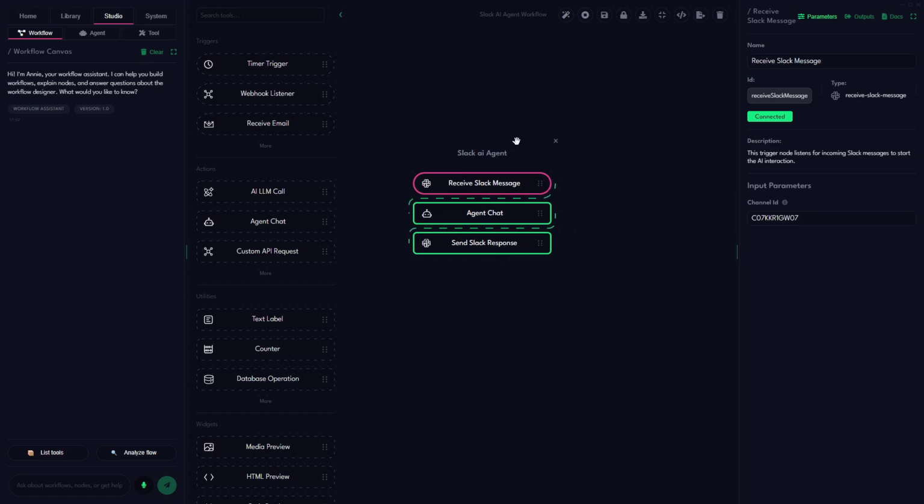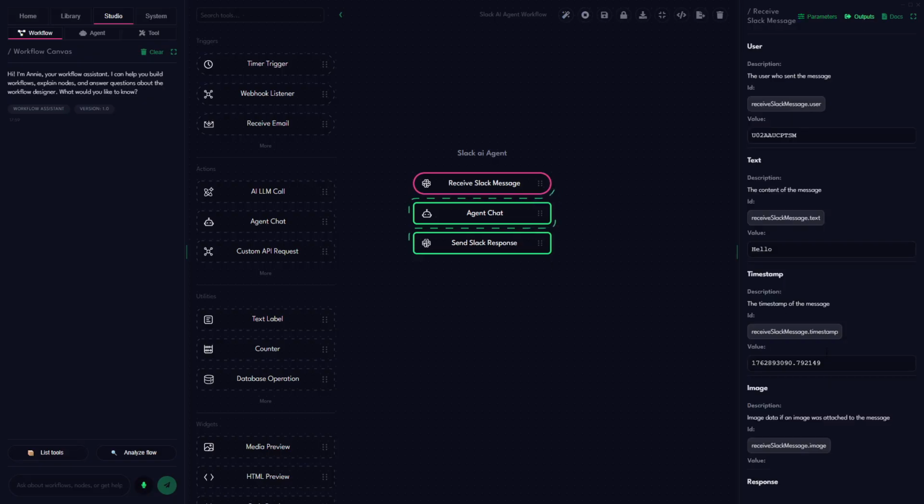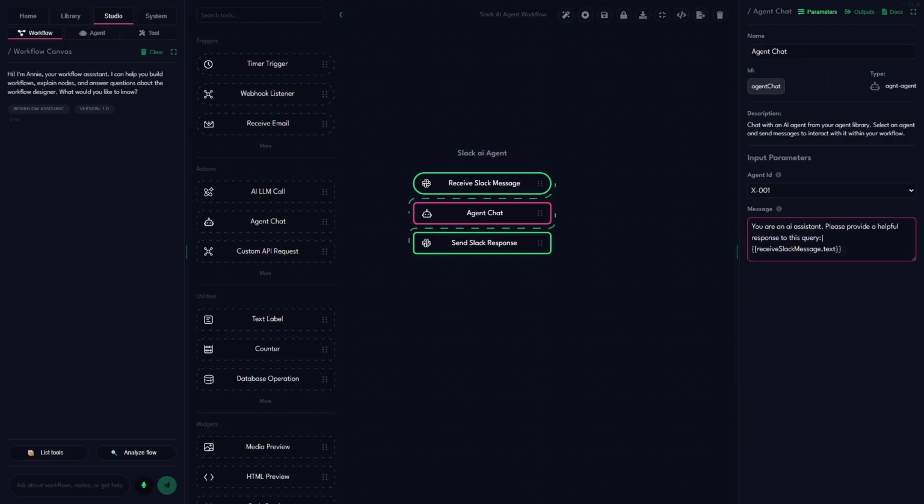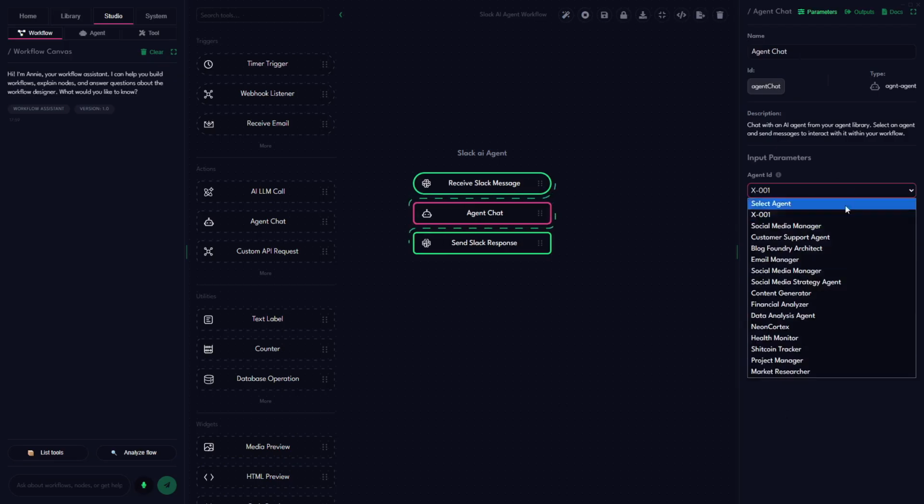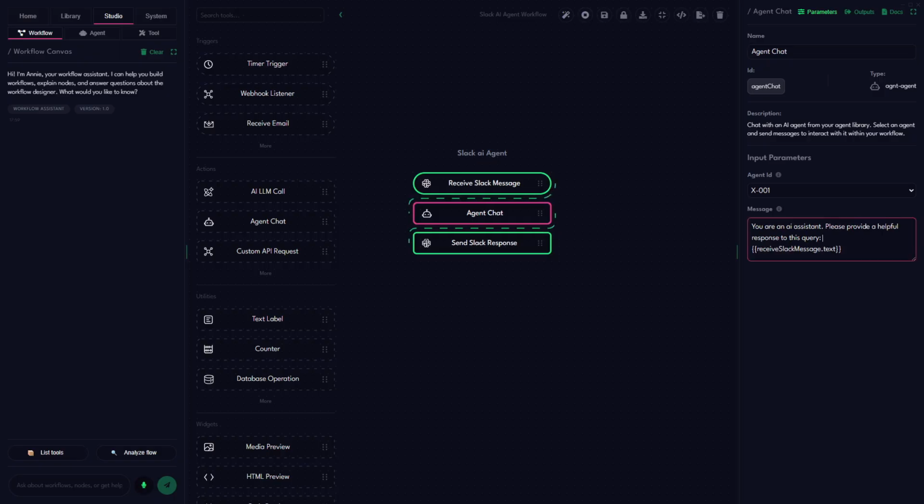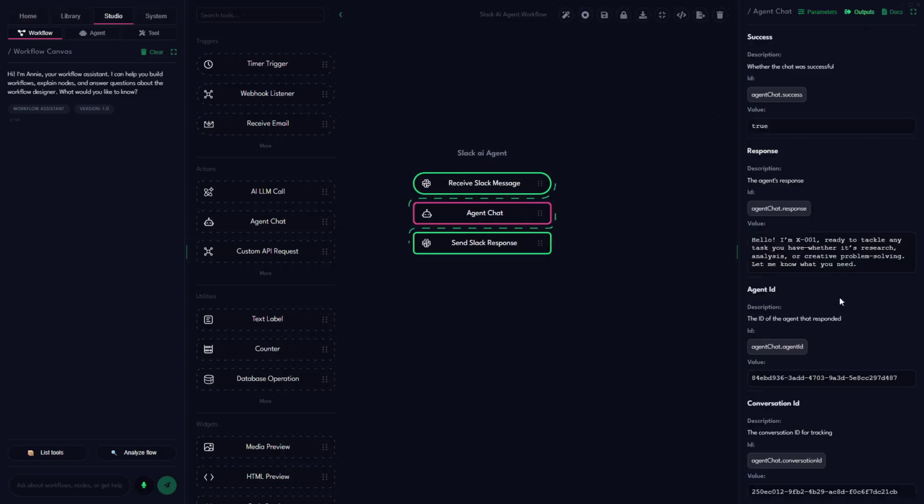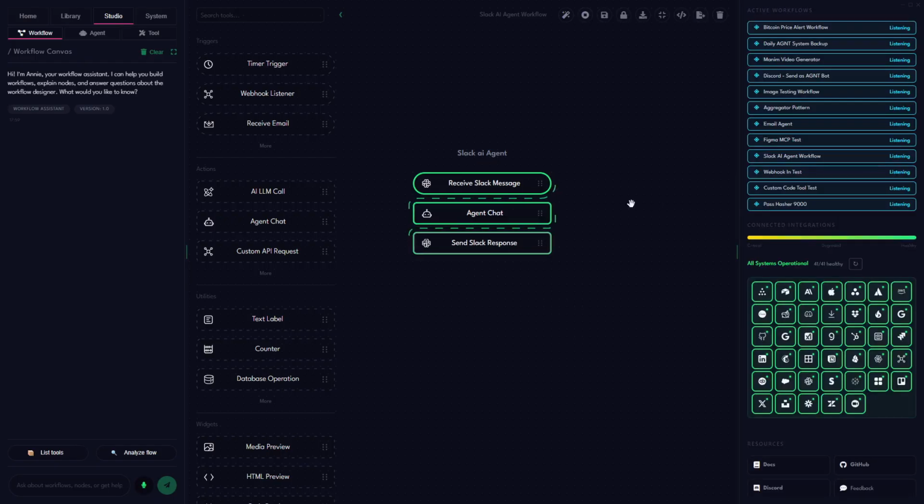So in this case, we've got a Slack AI chatbot agent that we built here. So we receive a message from this channel, and then that will produce some outputs. We use those outputs to pipe into this agent chat, and it actually chats with an agent that we created. And here's the message, and then that produces its own outputs that then we pipe back to Slack. So in 3 super simple nodes, we've created an entire AI Slack chatbot agent. So it's a very powerful system.